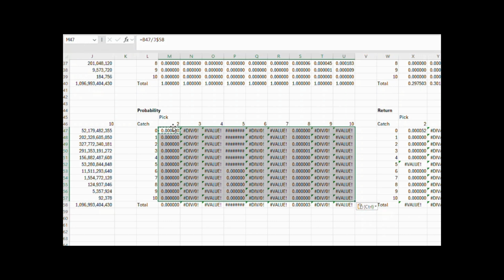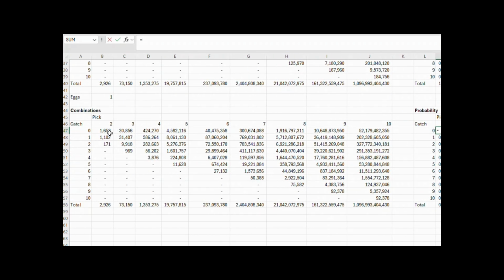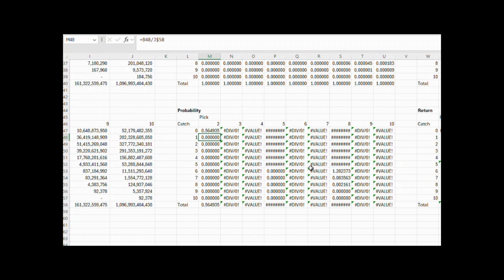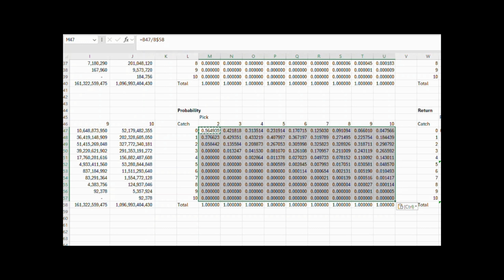And what did we do wrong there? Yeah, I know. So for the probability of catching 0 out of 2, we need to go back to our combinations for 2 catches. So B47 divided by B58. And let's go back here and copy and paste this formula. There we go. And for the return, whoops, I went too far.